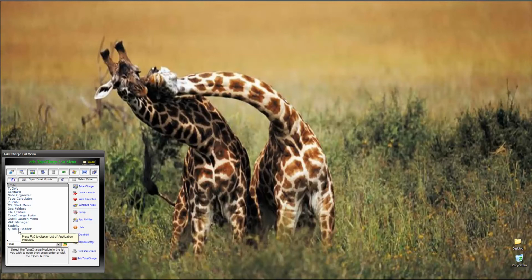What we're going to focus on is the King James Bible Reader. So I'm going to select that and click our open button. You notice that once I selected it, it now says open King James Reader module. Once I click it, it converts the list to all the books of the Bible. That's Old Testament, New Testament, and Revelations.